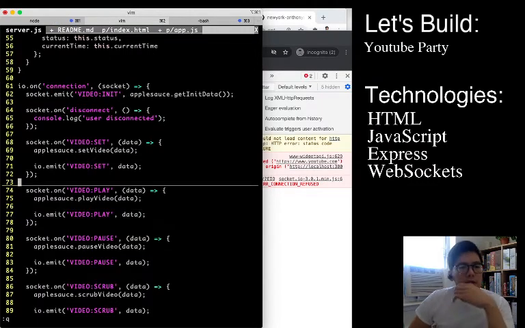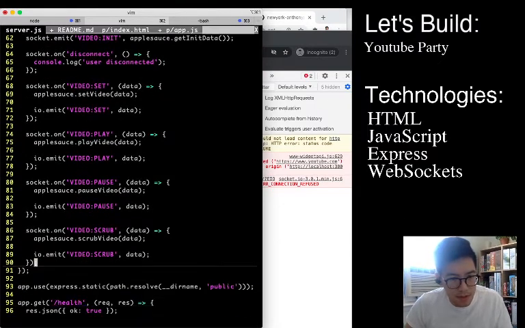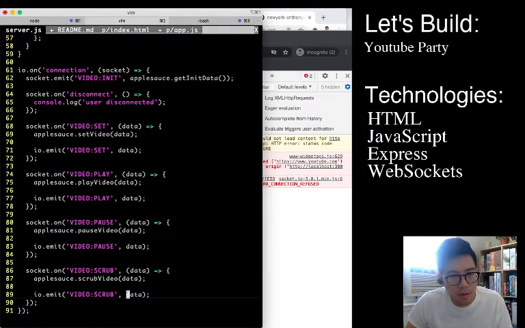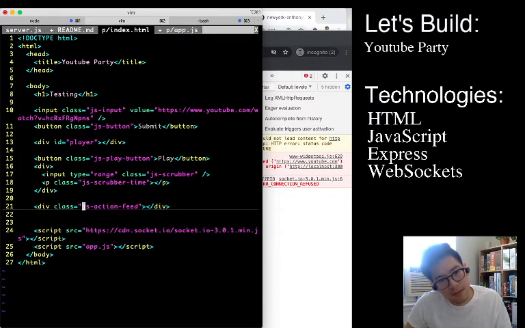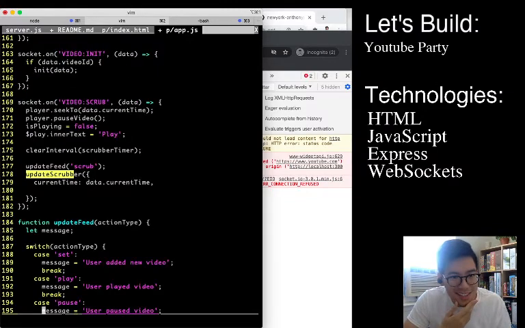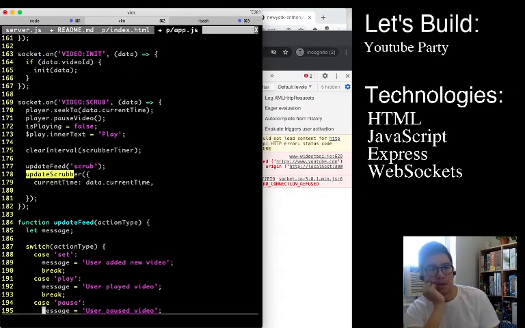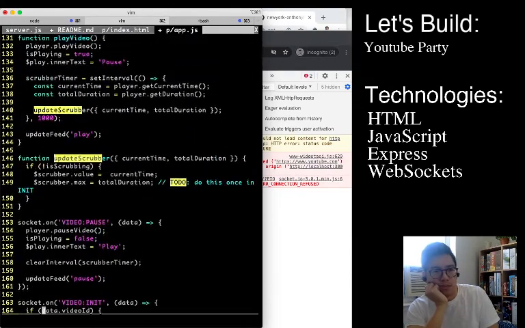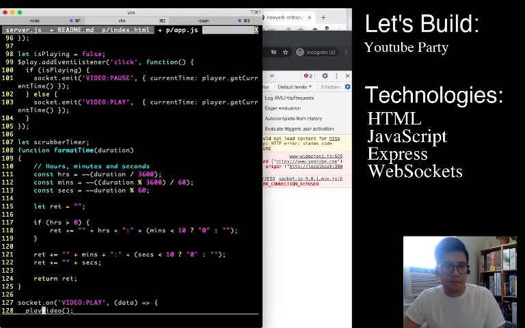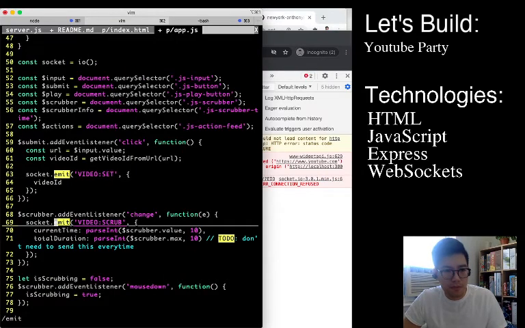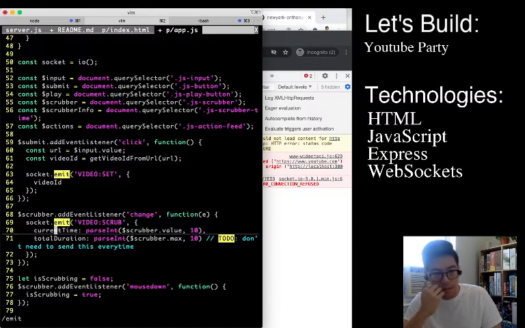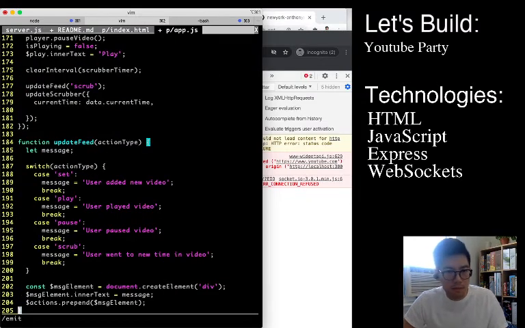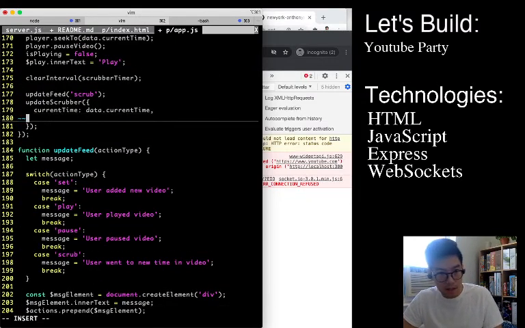So what does a scrub event send? Send data at scrub video. Yeah, definitely need better documentation of what we're sending back and forth. Let's see. Oh, okay. We're sending current time and total duration. So we have access to that here. Total duration, data, total duration.